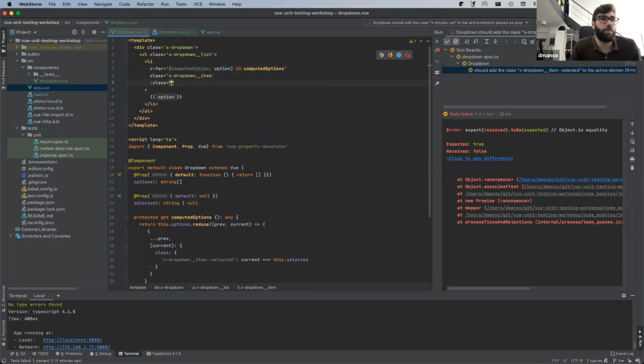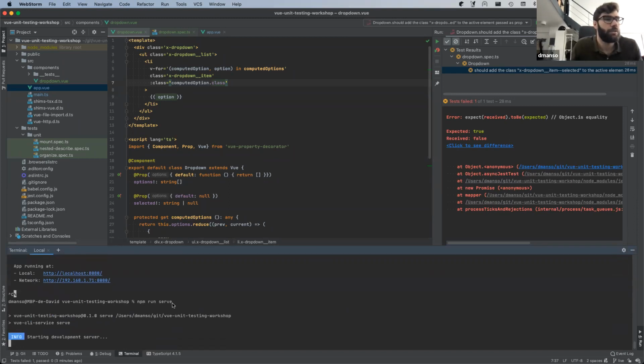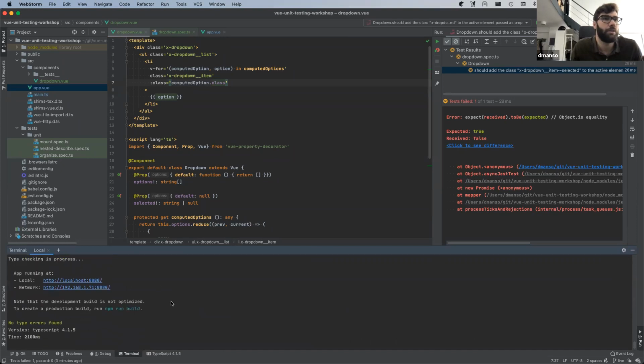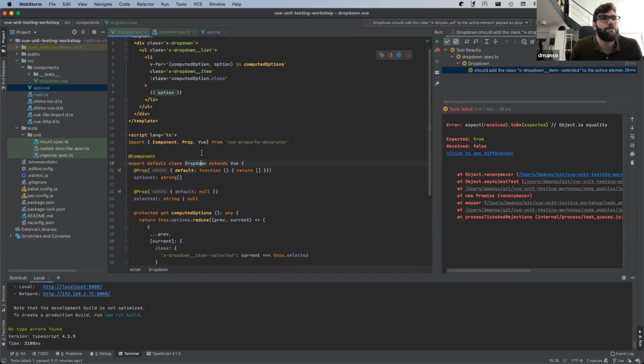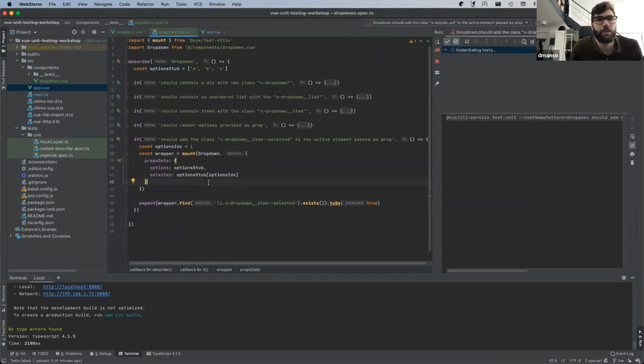And now we can pass here computed option. And well, I think that's everything. Okay, let me check if there is any error. I think that it's not working. Yeah, okay. No errors. Yeah, I think that everything is okay. And this should work now. Yeah, it works.